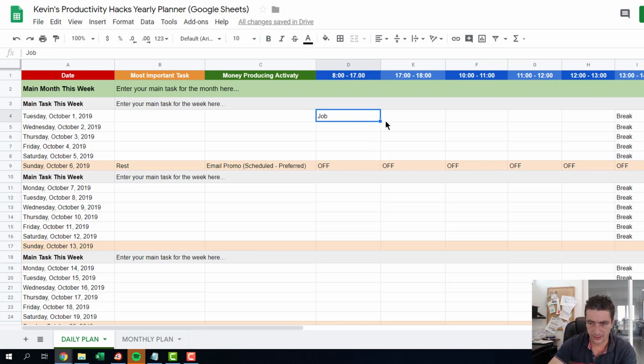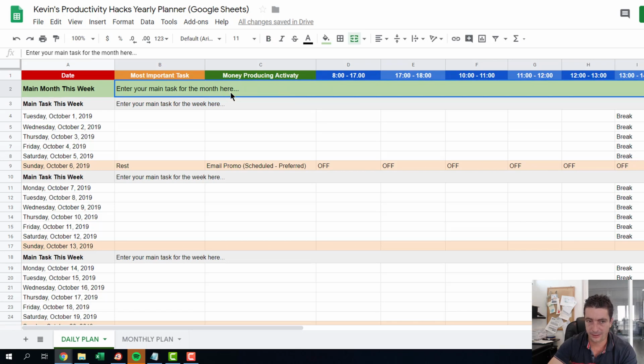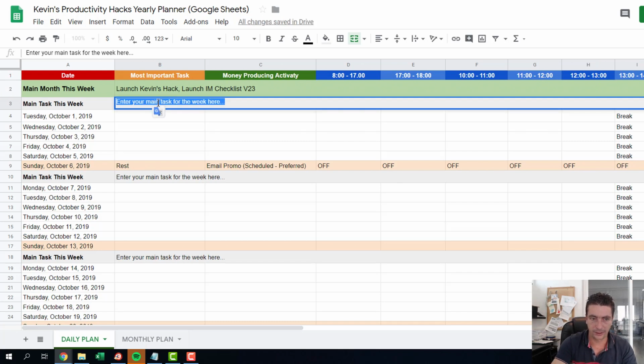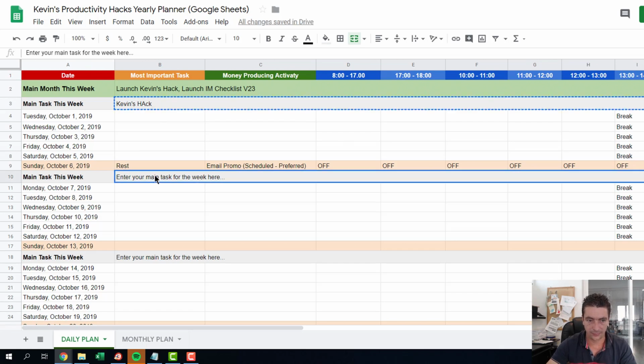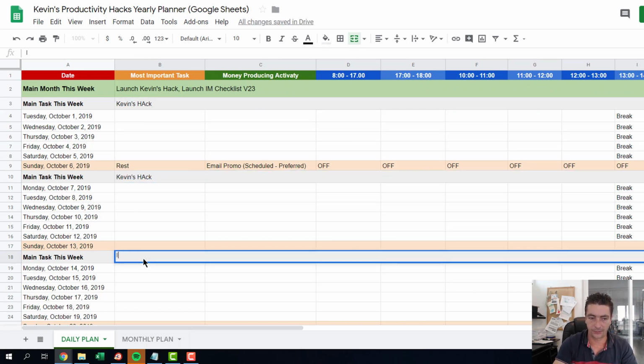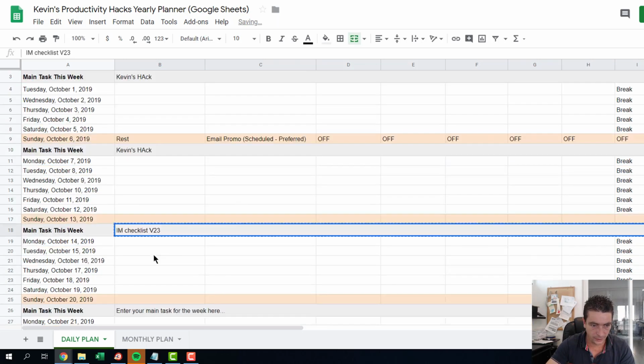Right, the next part of the spreadsheet is at the end of every month you should have your main task for the month here. So my main task for October, for example, is launch Kevin's Productivity Hacks, and then launch IM Checklist V23. So I know my main task for this week is Kevin's Hacks, and my main task for next week is Kevin's Hacks, and then my main task for the week after that is IM Checklist V23. So this week and this week.